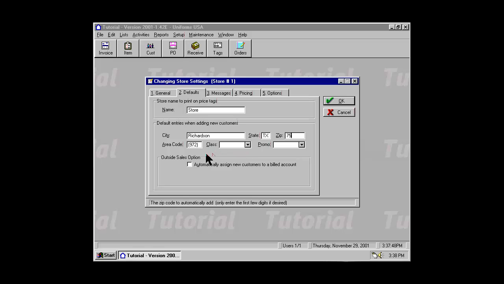The outside sales option allows you to automatically assign new customers to a billed account. So if you're in a situation where you're always assigning new customers to a billed account, select the option and type in or select the billed account that this customer will automatically be assigned to.